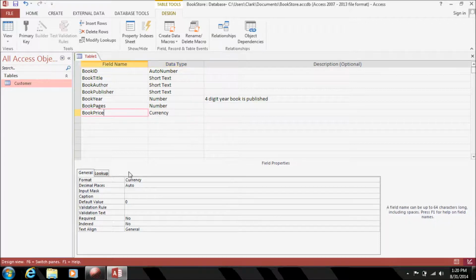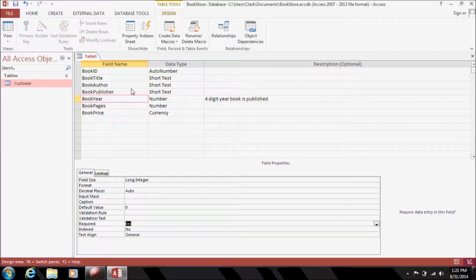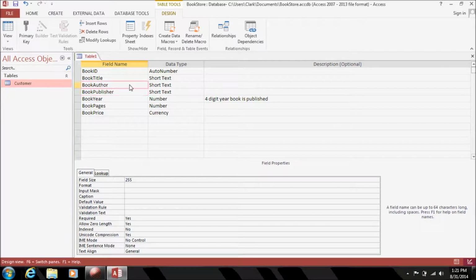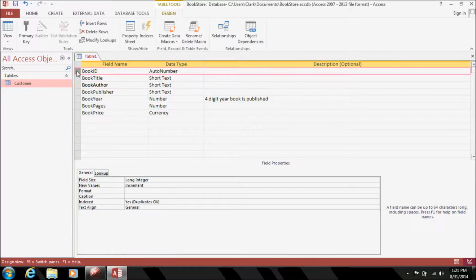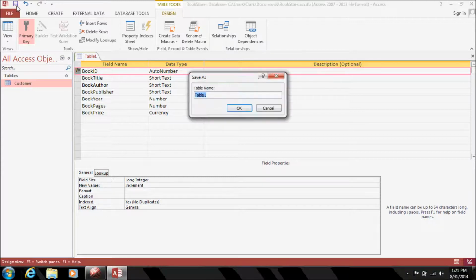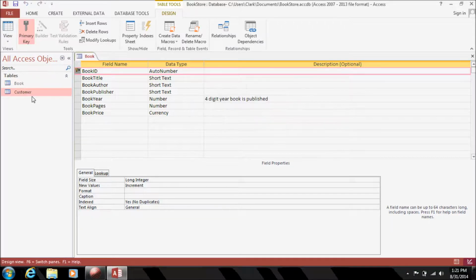Let's see, price. I always forget to make things required. Pages, year. Okay, that looks good. And don't forget to put on your primary key. Let's make it book ID. And that should be it for this table. Let's hit save. Let's call it book. And it should appear right here. Good. We can close out design view.